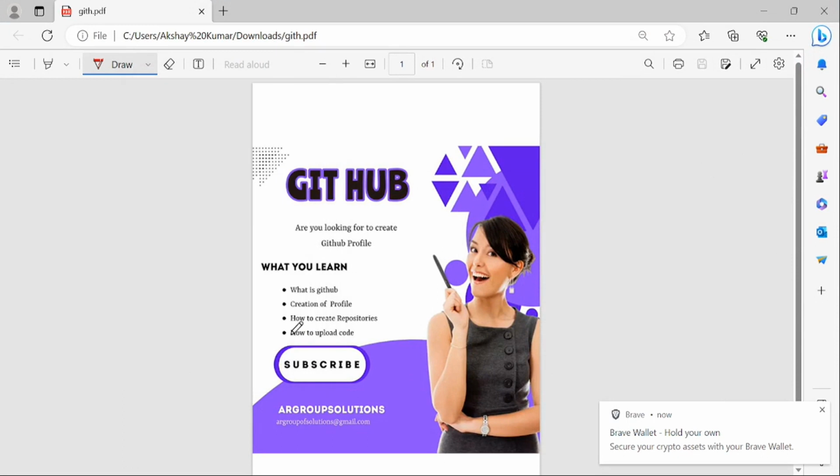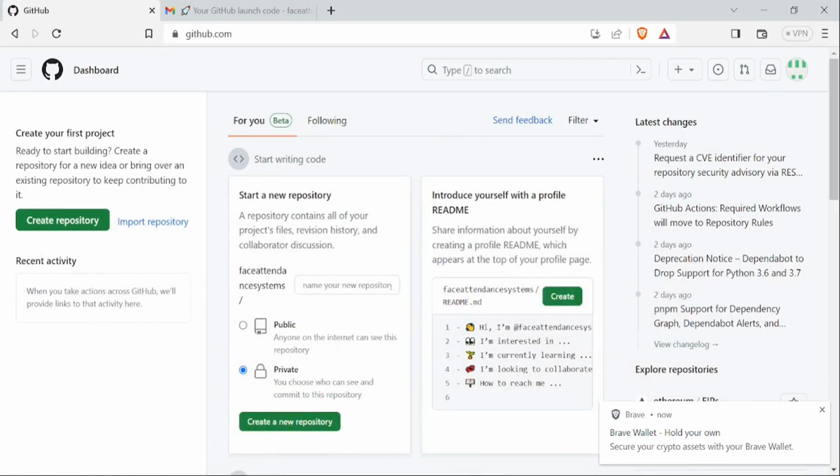So basically, you can check it out here. We learned about what GitHub is and how to create a profile. We already did it. Now it's time to learn how to create a repository. Okay, I'm going to show you how to create a repository right now. At this step, there's an option called create repository, and you can select what kind of repository you want to make. So I want to make it public, so anyone can see my repository.